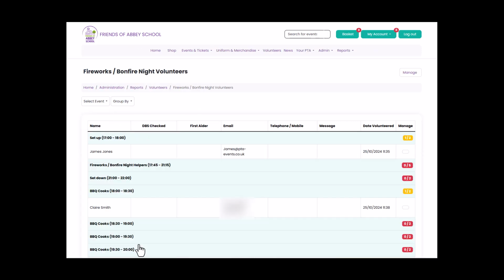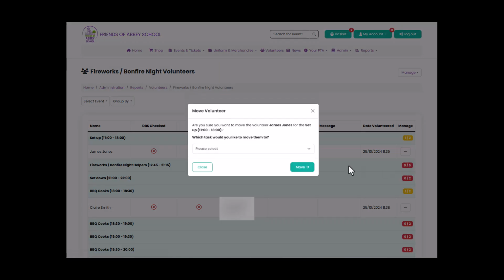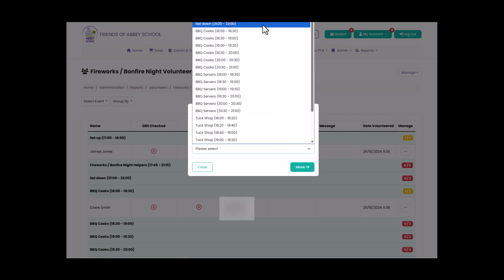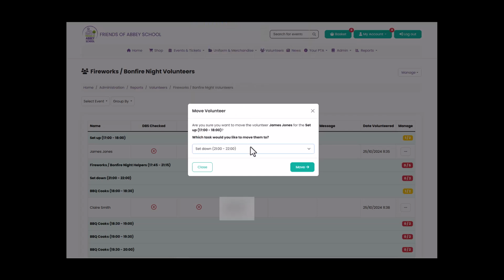Then, from the Manage menu of the task the volunteer has currently signed up for, select Move. A modal window will appear where you can select an alternative task from the drop-down list. Locate the task you would like to move them to and then click the Move button to confirm.